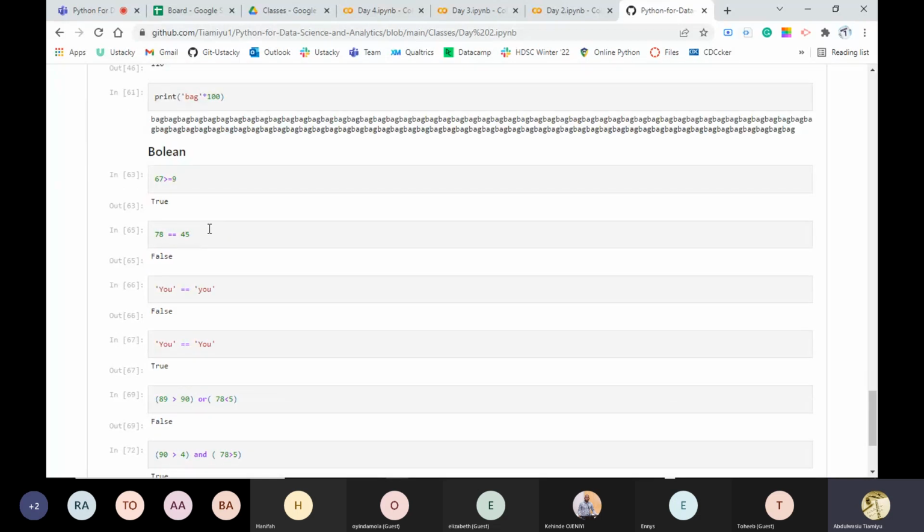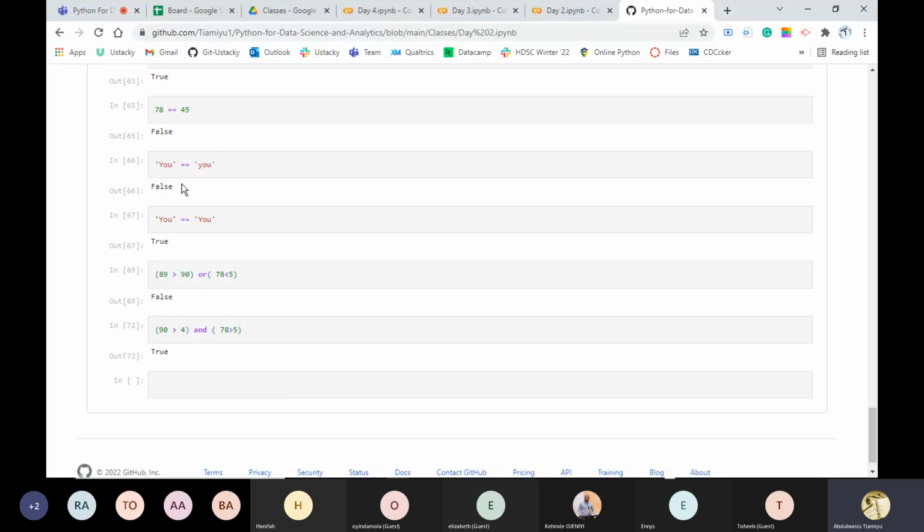Then we have Boolean values. Boolean values are just greater than, less than, equals to. So we have 73 is greater than or equals to 9. That's true. Then 78 equals to 45. That's false. Then I mentioned that Python is a case-sensitive programming language. This U with a capital letter is different from the u with a small letter, so it's false. Then I tried it with the same U here and this one. The two of them are the same, so we have true.